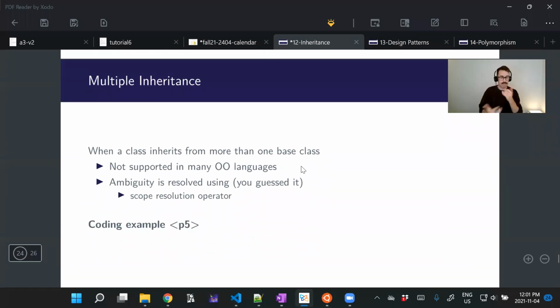So this is another thing that C++ uses that a lot of other languages don't, which is multiple inheritance. This is when a class inherits from more than one base class. It's not supported in many OO languages because it's messy. We're going to see some instances where things become ambiguous. But when there is ambiguity, we can resolve it using the scope resolution operator. So let's take a look at that example.